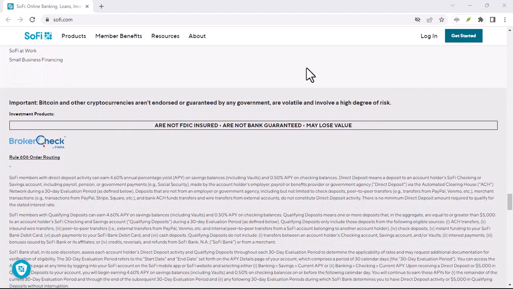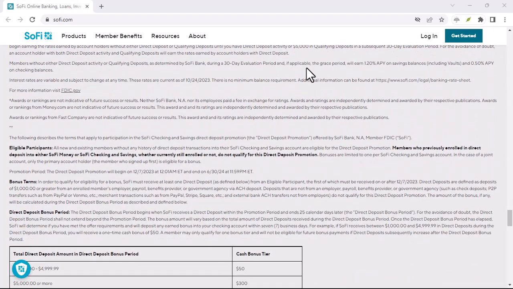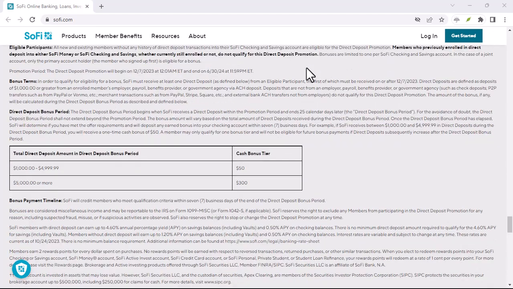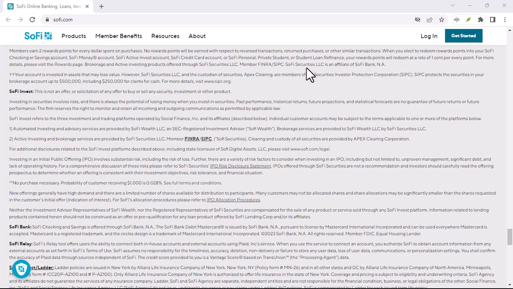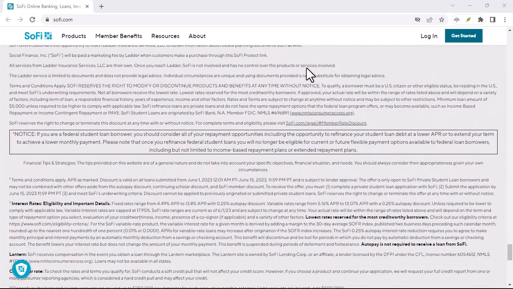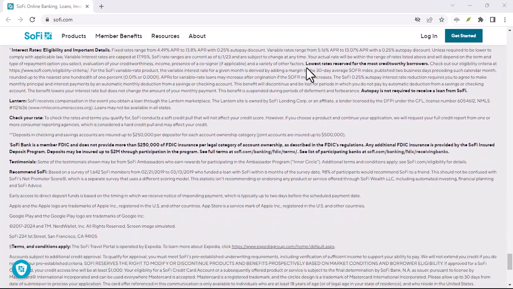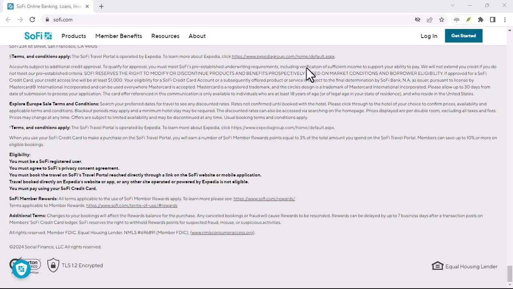SoFi will verify your identity, which may include asking for a picture of your ID. The process is quick and easy. Once approved, SoFi will automatically open both a checking and a savings account for you. You can then fund your new account through an electronic transfer from another bank or by setting up a direct deposit.